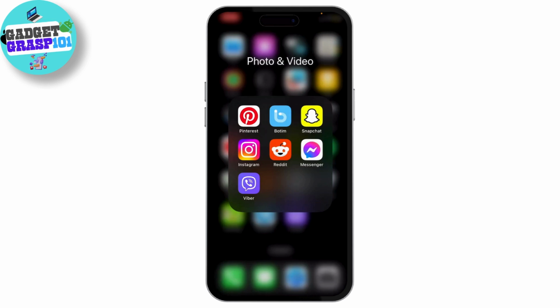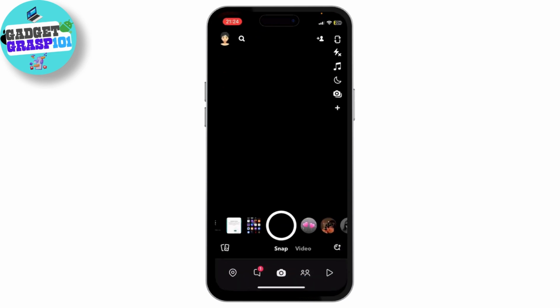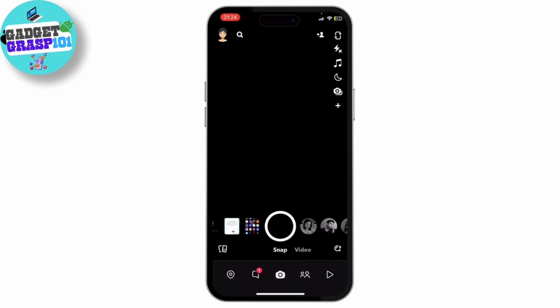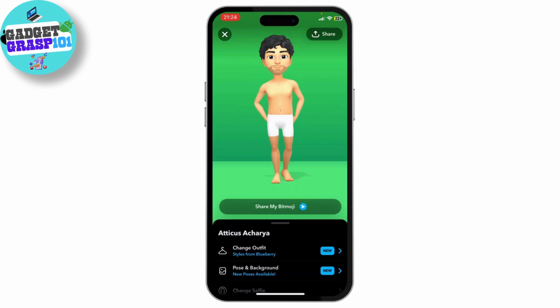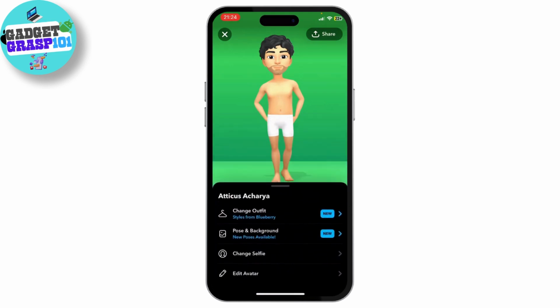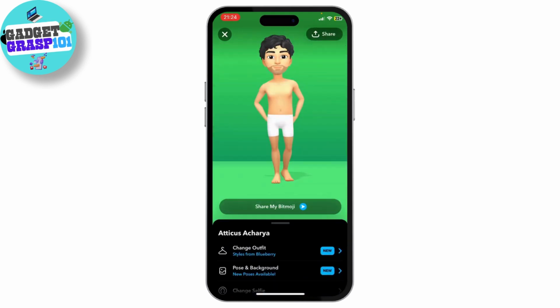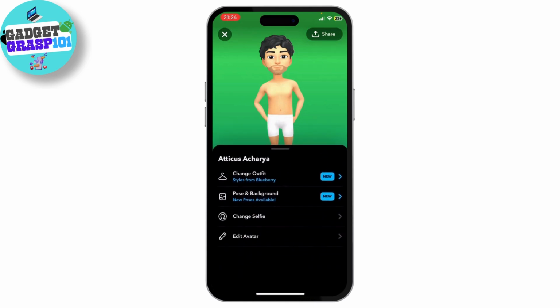Now let's start. First, open up your Snapchat. Now after you've opened up your Snapchat, you will see your Bitmoji on the top left. Tap on it. Now right there you will see the option, you can pull it down like this, and after you do that, you will see that you will get the option to edit it right there.